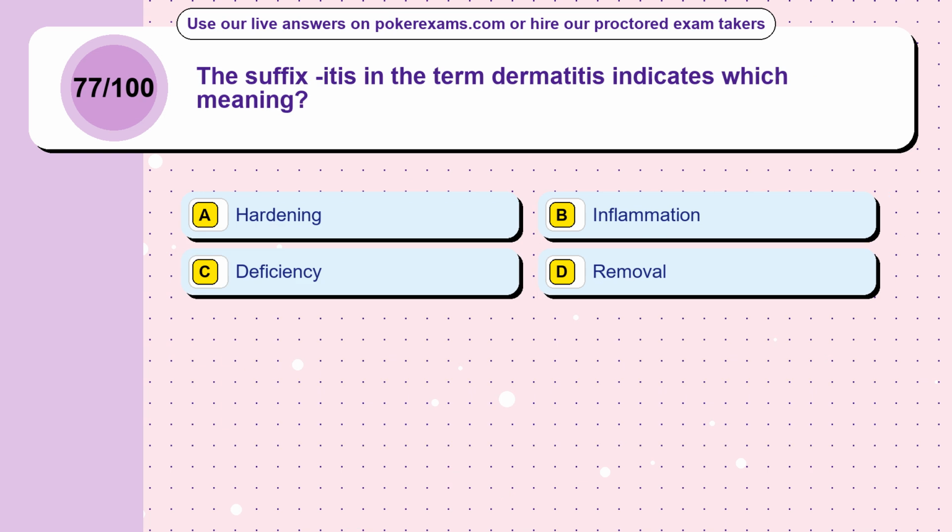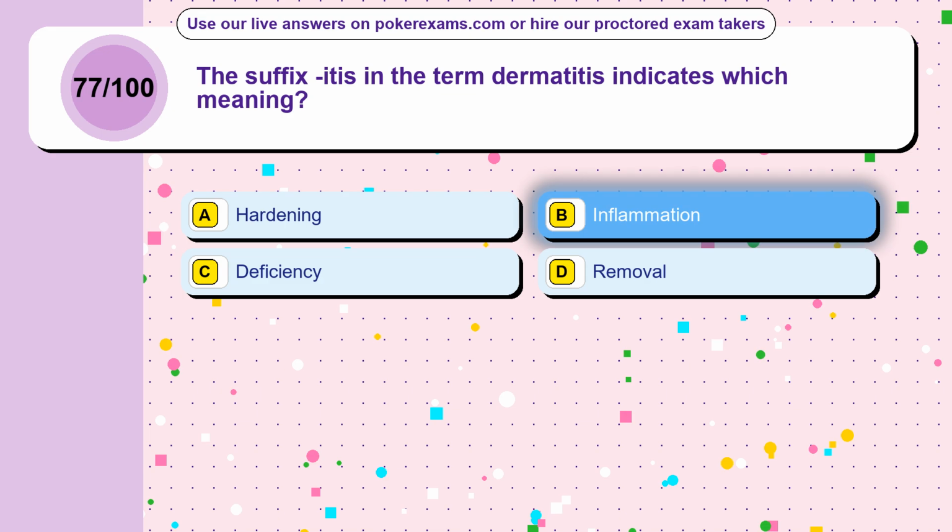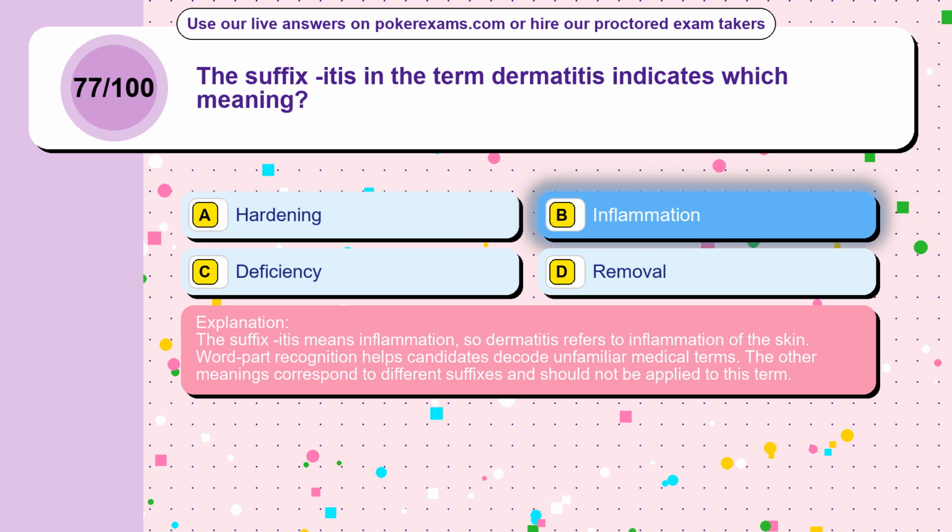Question 77. The suffix itis in the term dermatitis indicates which meaning? Option A, hardening. Option B, inflammation. Option C, deficiency. Option D, removal. The correct answer is option B, inflammation. The suffix itis means inflammation, so dermatitis refers to inflammation of the skin. Word part recognition helps candidates decode unfamiliar medical terms. The other meanings correspond to different suffixes and should not be applied to this term.